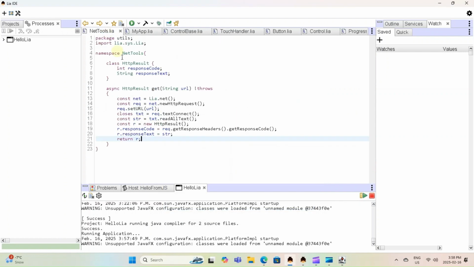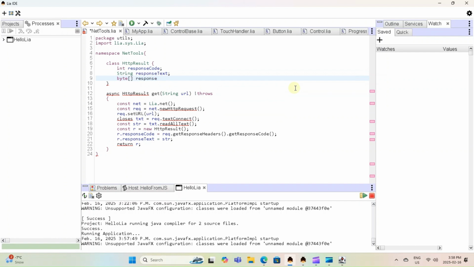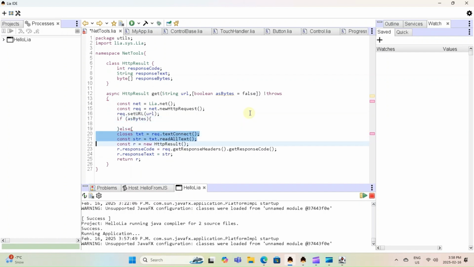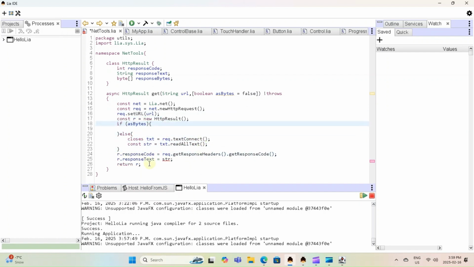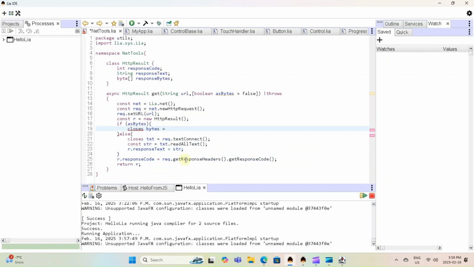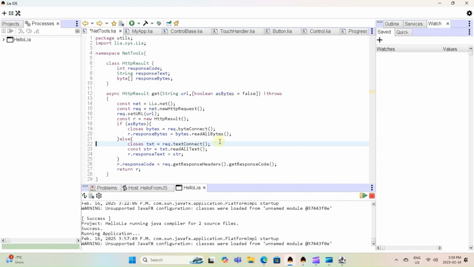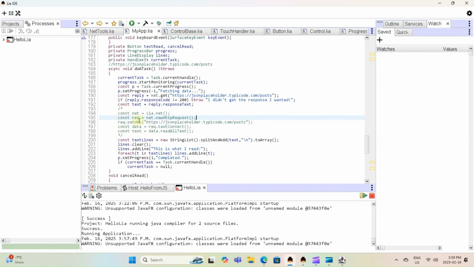Let's modify the GET method to allow for retrieving binary data as well. We'll add a field to contain a byte array in the case where binary data is requested. And then we will add an optional Boolean parameter that can be set to true to indicate that binary data is required. So by using the optional parameter, we could request binary data from the GET method. But we'll continue to stick with text for our demo.